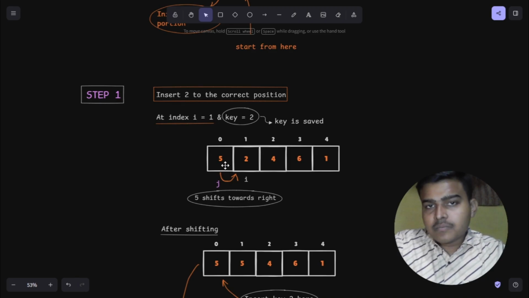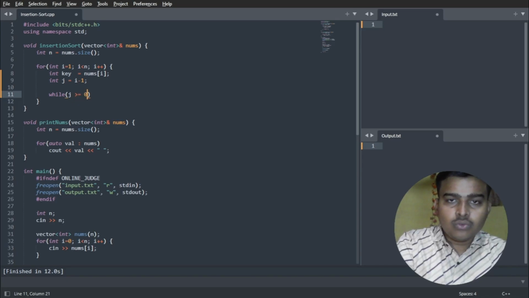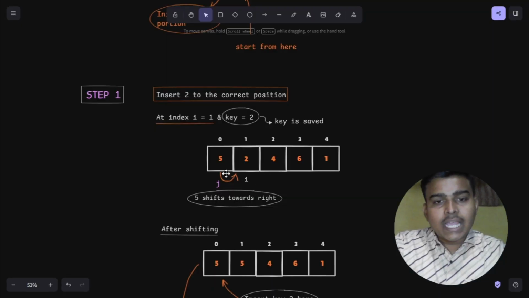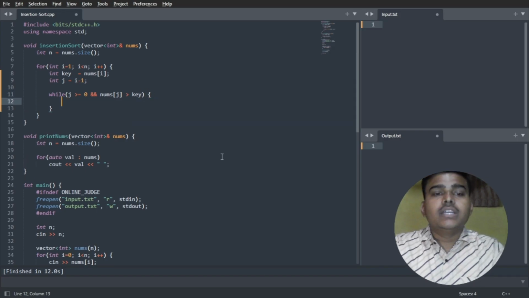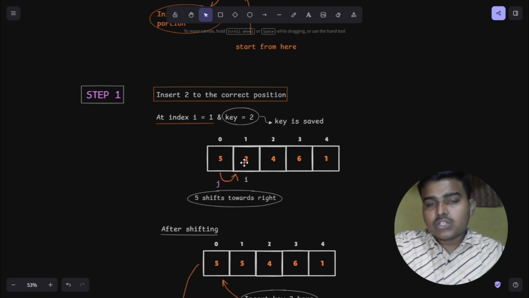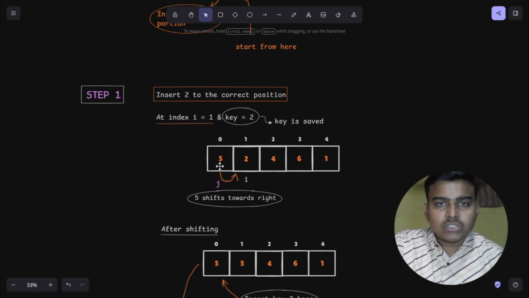But before checking that, I will also have to make sure that this j index is at the correct index or not. So firstly I will have to check if j is greater than or equal to 0. And if this is a valid index, then only I will check whether nums of j, whatever element is there, is greater than the key, which I have to insert. So if this 5 is greater than the key, can this 2 be placed at this position itself? No, it has to go before this 5 because this is greater.